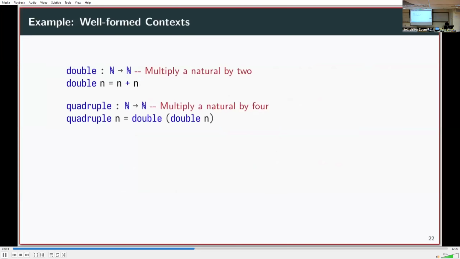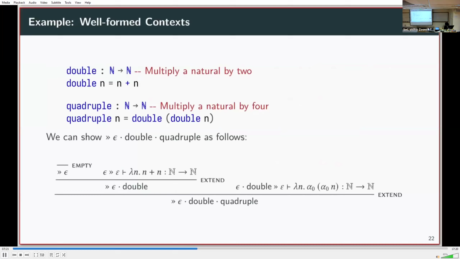As an example, consider the definition context with the two definitions double and quadruple as shown here. To show that it's well-formed, it suffices to show that in the empty definition context, the term lambda n, n plus n, which is the definition of double, is a well-typed term of nat to nat. And then that in the definition context containing double now, the term lambda n, double n, which is the definition of quadruple, is also a well-typed term of nat to nat.